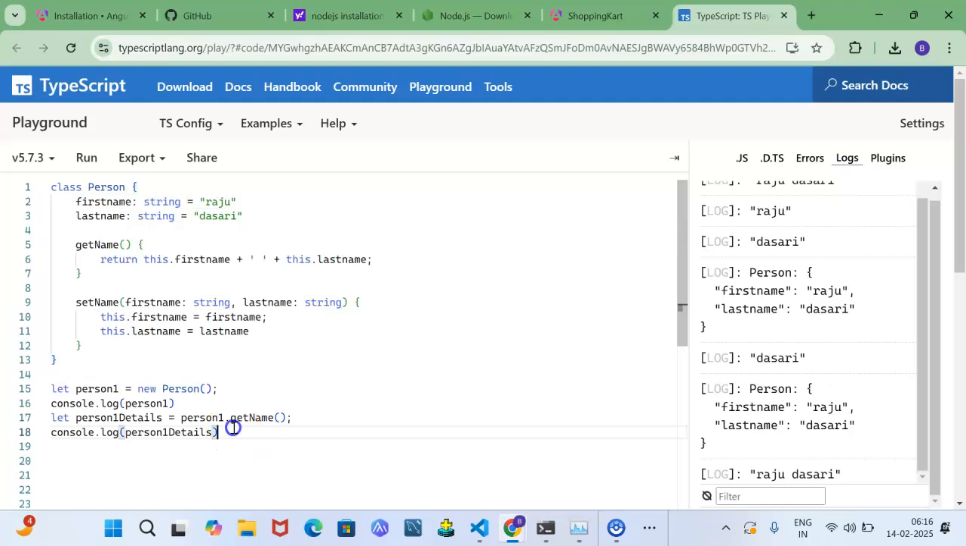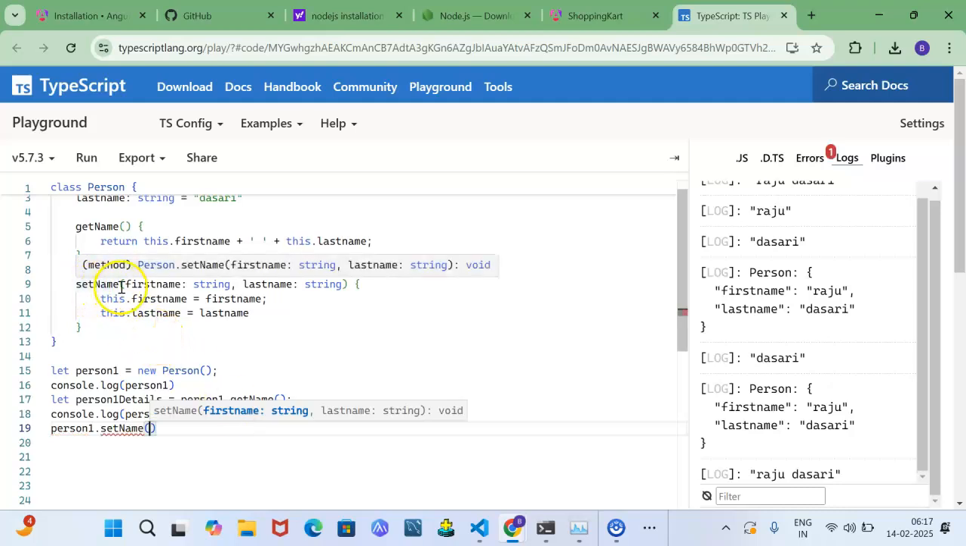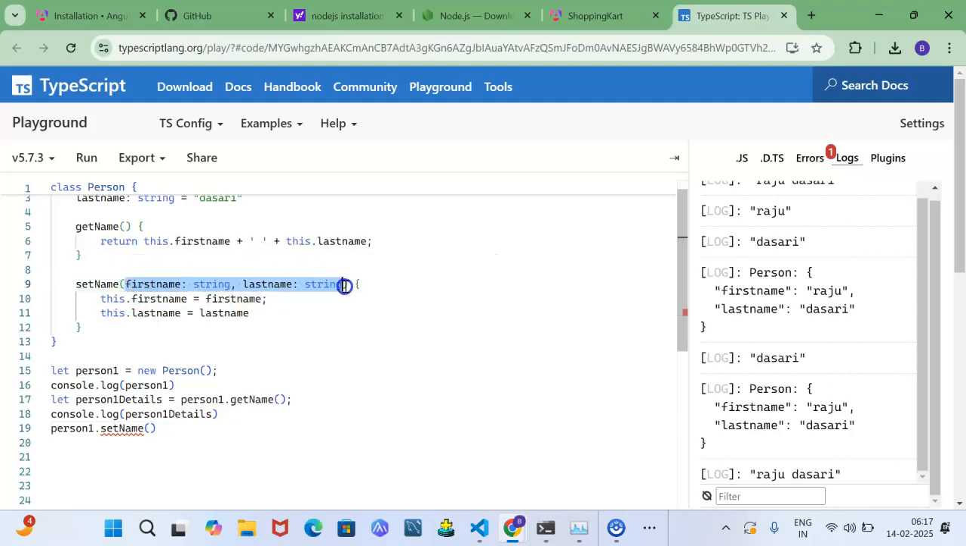Now, how can we set a different name? person one dot setName. The setName function also takes some parameters. This one is the first parameter, and this one is the second parameter.